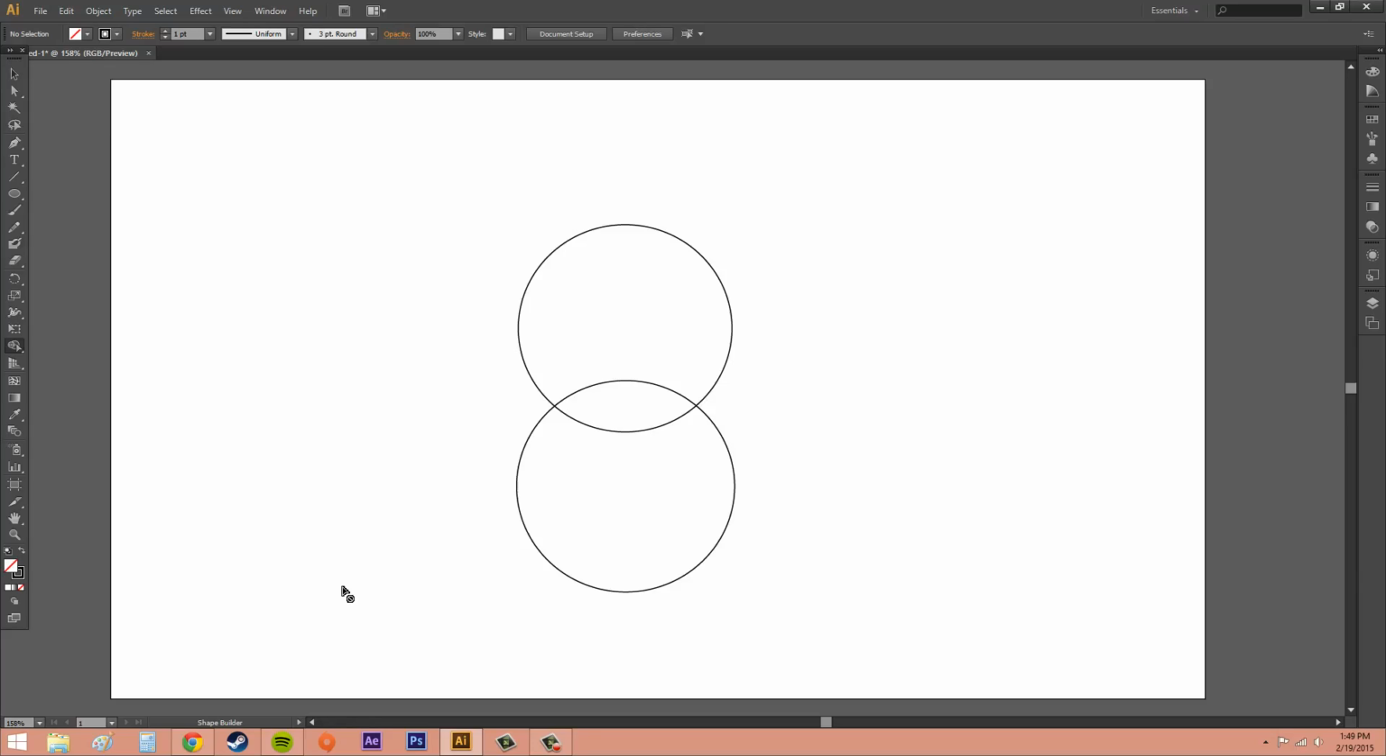So that's it for the Shape Builder tool. I'd like to thank you for watching. Now you know a little bit more. You can create more advanced shapes than just a peanut.